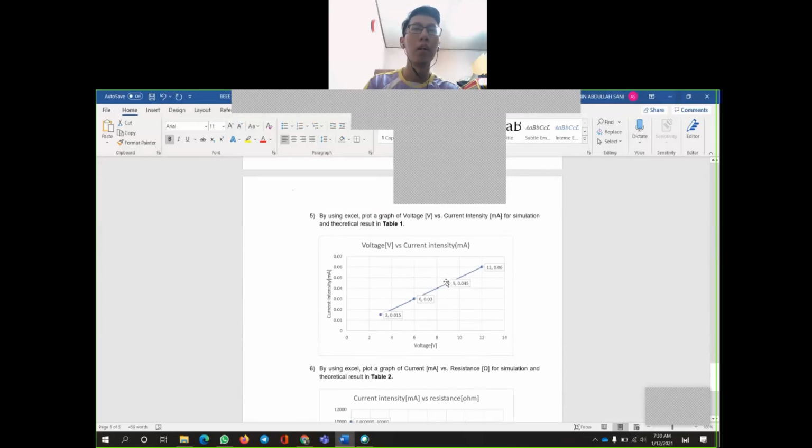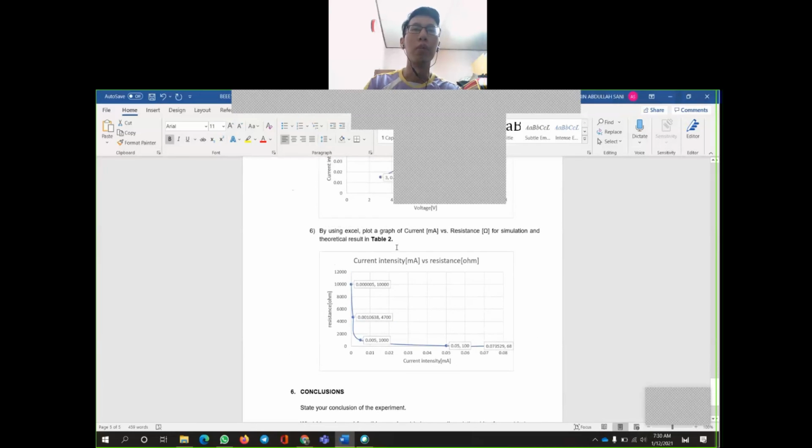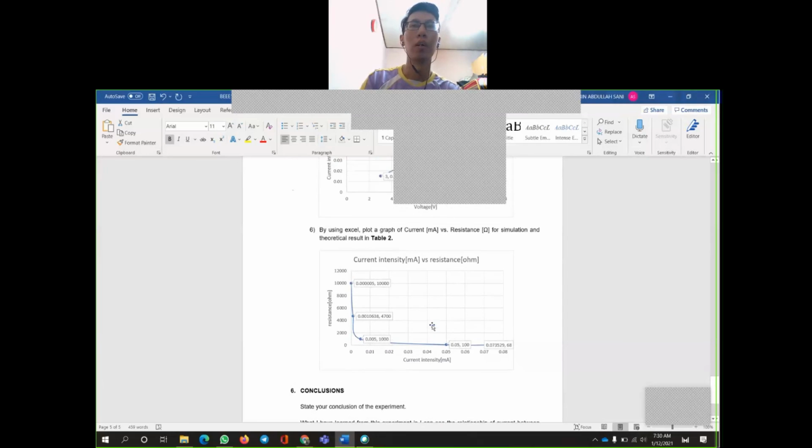For the graph, as you can see, the graph is linear, which is a straight line. As you can see, when the voltage is increased, the current will increase also. For table 2, this is the current versus resistance graph. As you can see, when the resistor decreases, the current will increase.